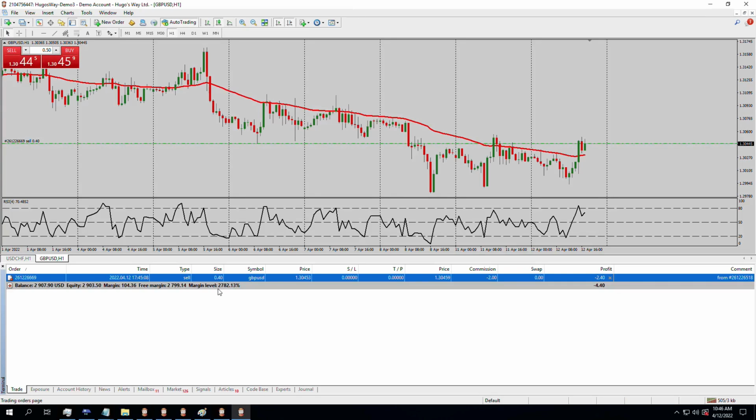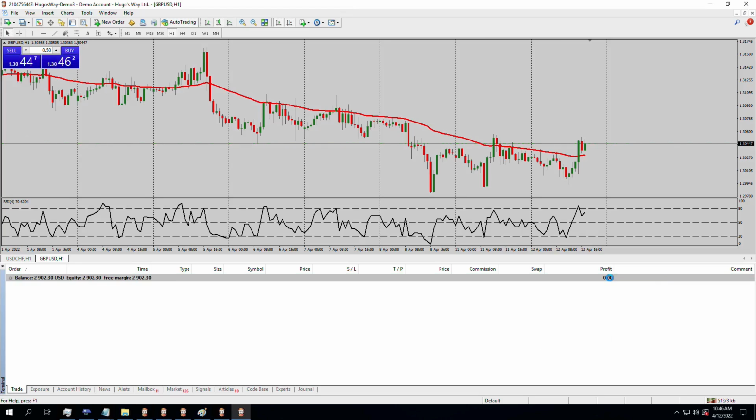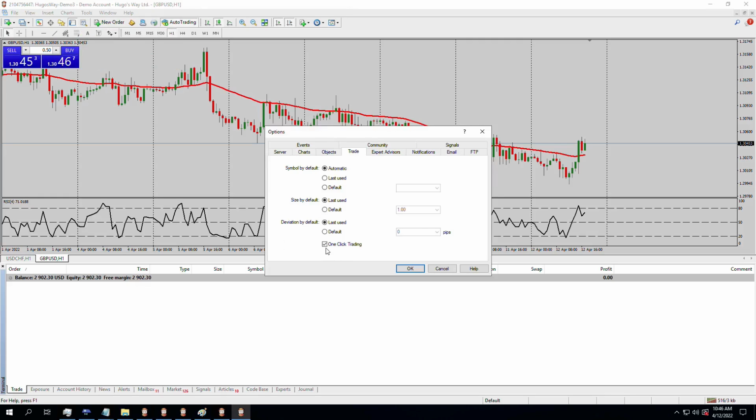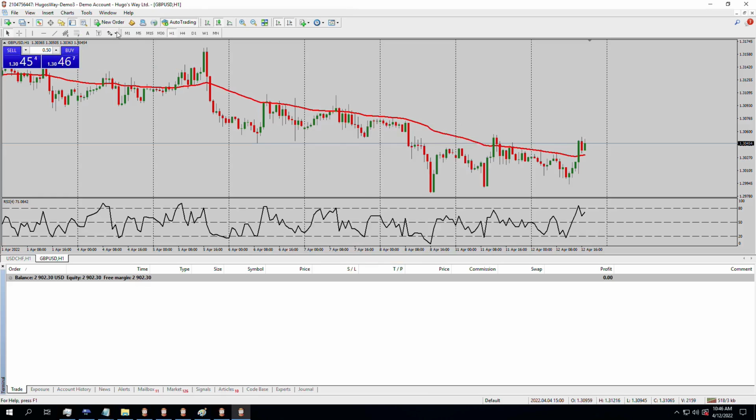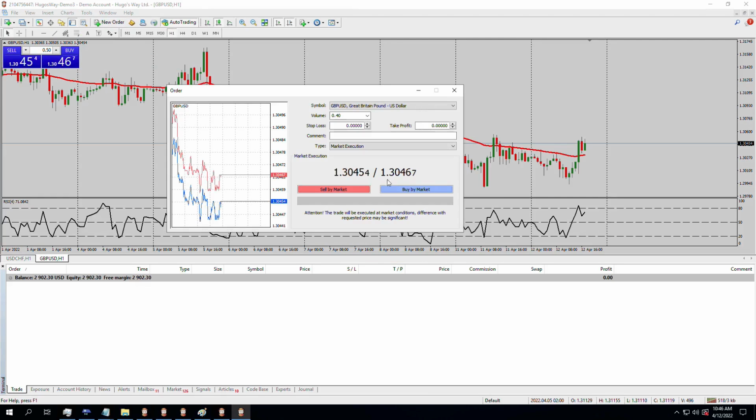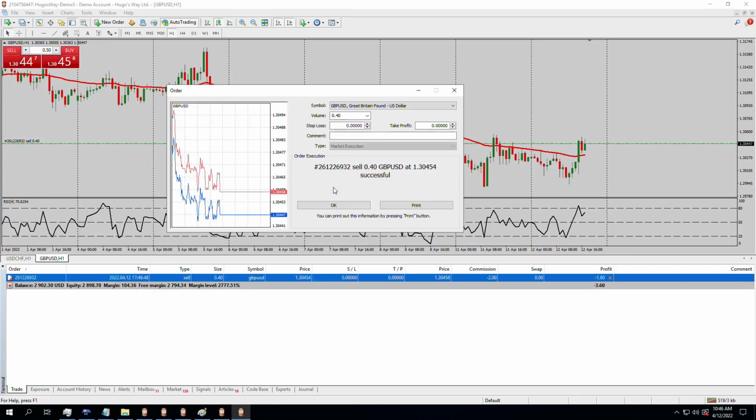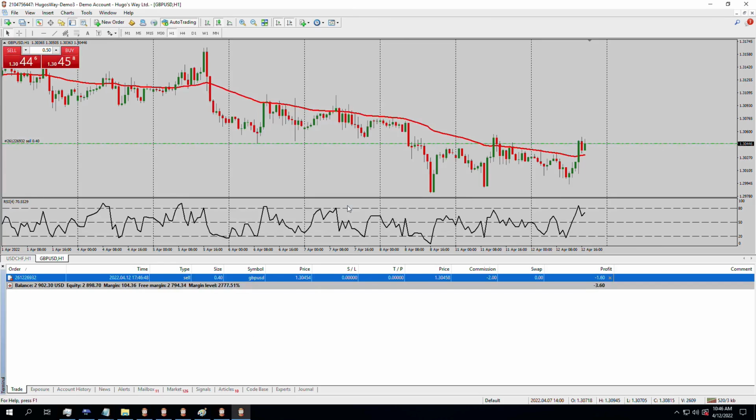And like I said earlier, if one-click trading is enabled, I can click this X right here and close out the entire trade. Let's go ahead and uncheck one-click trading. So Tools, Options, I'm going to uncheck one-click trading, hit OK. And once I go into an order, I'm going to place a new order. I'm going to go ahead and just hit Sell here, and I'm in an order. You can see it down here in the terminal.